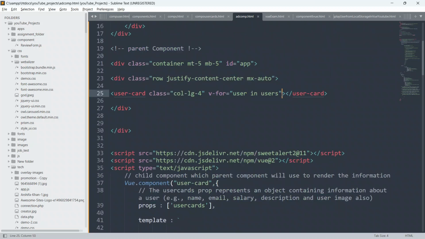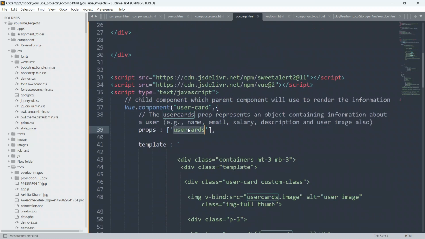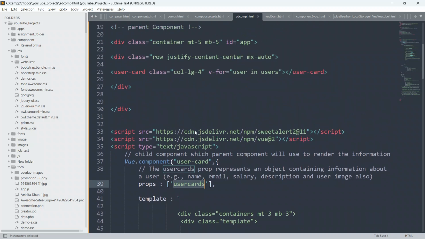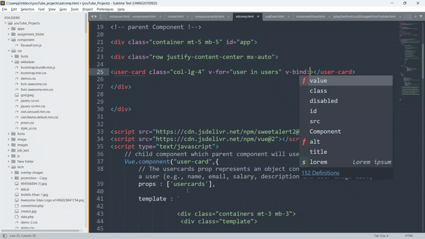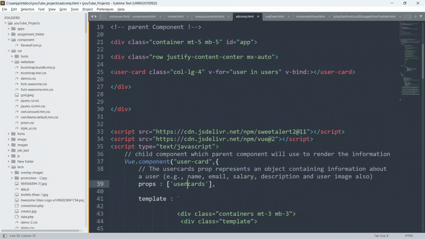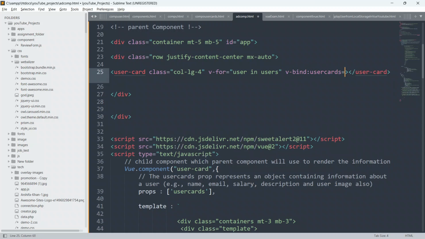And we have to bind this user to this props as a value. As a value we have to bind by using v-bind. So I will give v-bind, put a colon, and say this user card, this user cards, equal to this user. Paste it here.